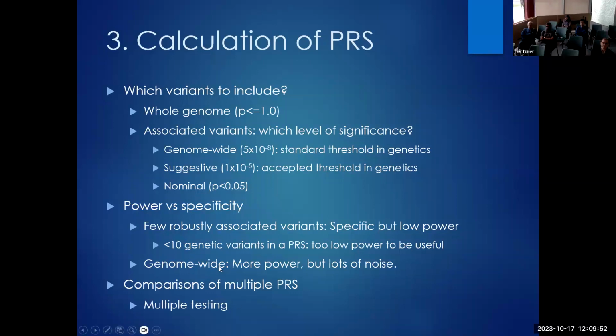If you use a genome-wide approach, you've got a lot more power, but then there is quite a bit of noise as well. If you're comparing multiple polygenic risk scores, you have to account for multiple testing, as is standard for all analyses.